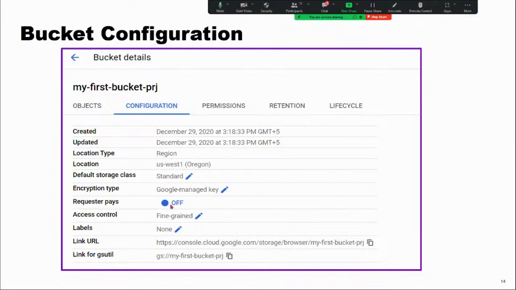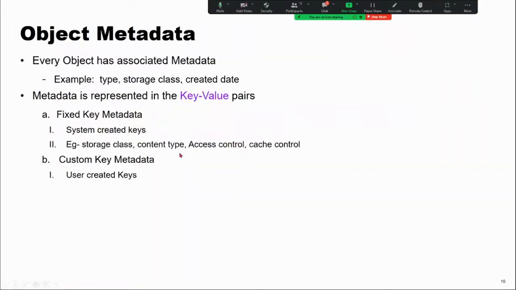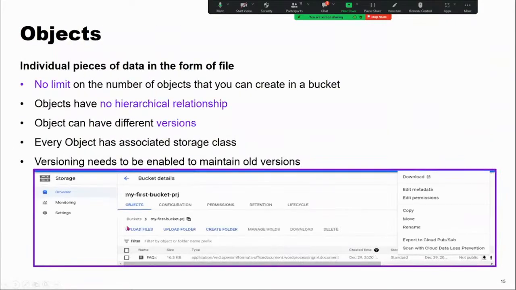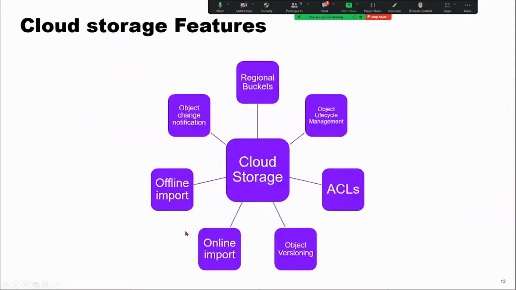But there are a few things. You selected a storage class standard as well as access control fine-grained, and labels if you want to add. So these are the editable properties. This is the metadata of the bucket. There will also be metadata for the object, guys. There are two things: metadata about the object, and metadata about the bucket.